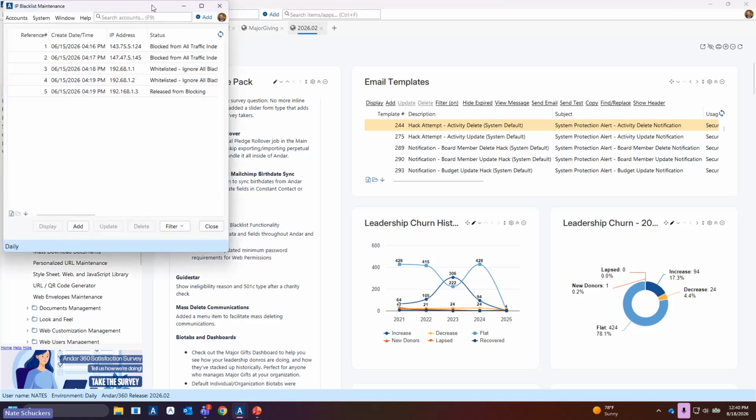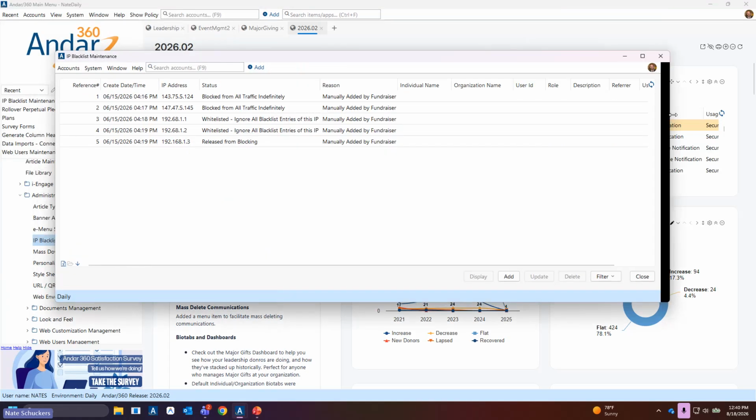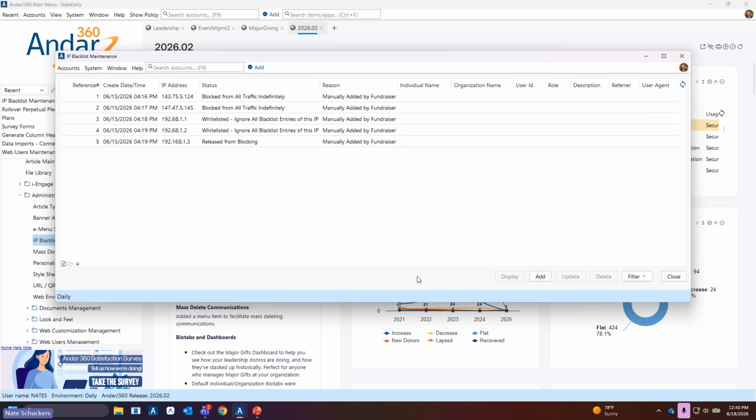But the idea behind it is if you get hit by a bot and it happens to be coming from the same IP address over and over again, there's an automatic job that will detect that because usually they happen really quickly. So if there are a bunch of hits, like pledges that are trying to be made, accounts that are trying to be created, all from the same IP address within a really short period of time, we're automatically going to flag that IP address and block it. So you'll see in this new list, it's going to say blocked from all traffic indefinitely. So it automatically blocks that IP address, and no more can that IP address hit you.